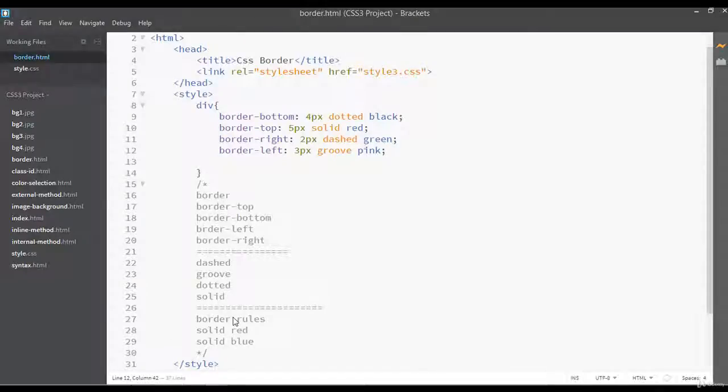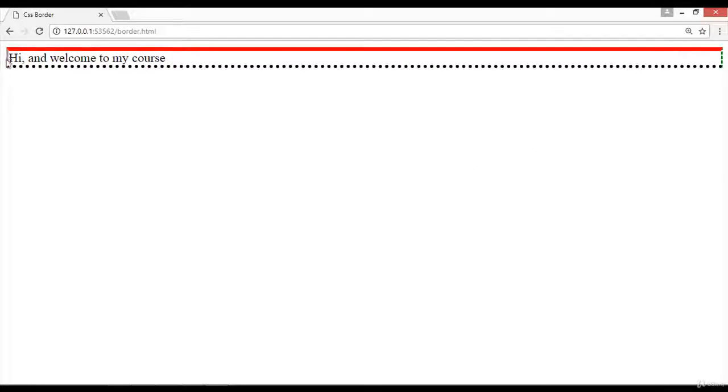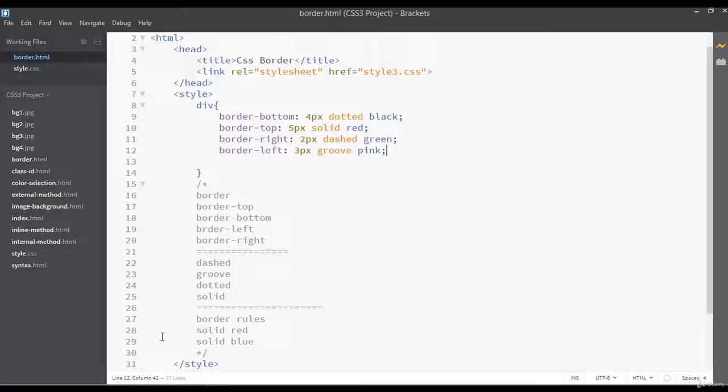Save, and now you can see we have a pink border for the left and a green border. The type is dashed for the right side. So this is totally different. So like this you can use border. We have used border bottom, border top, bottom, left, right. The types of border we have used like dashed, groove, dotted, solid, you can see here, and the border rules.